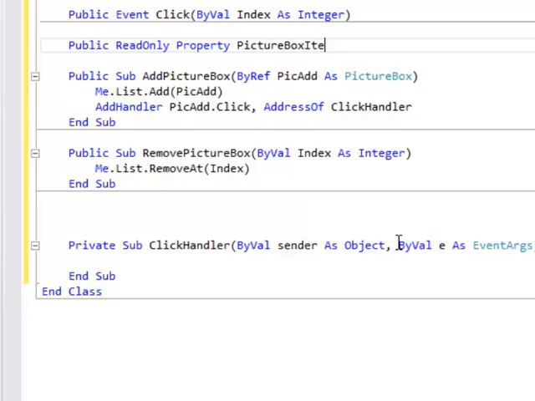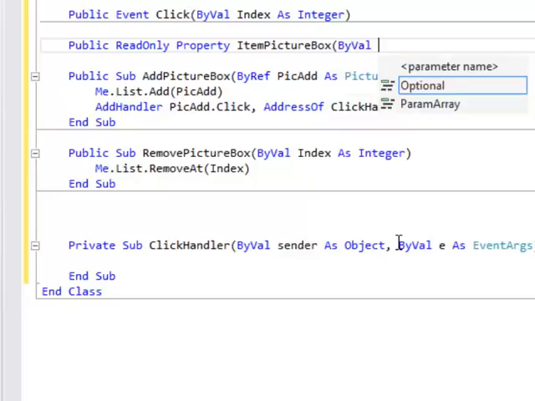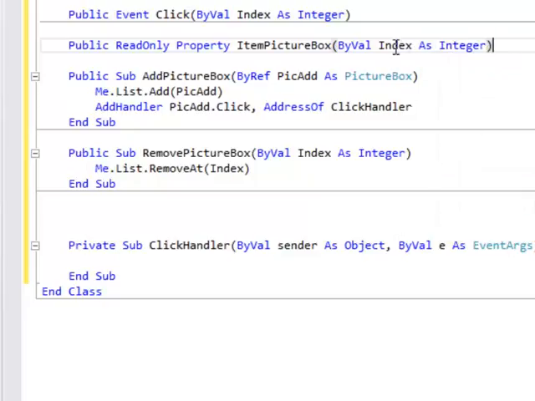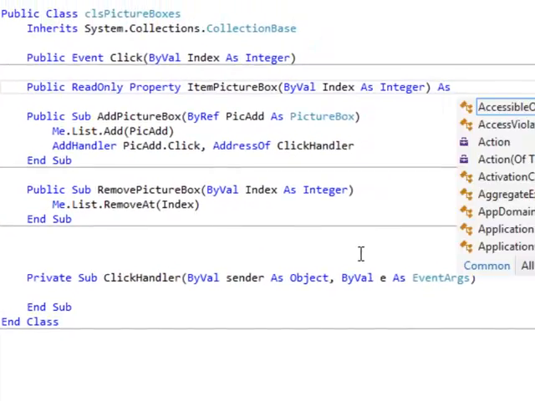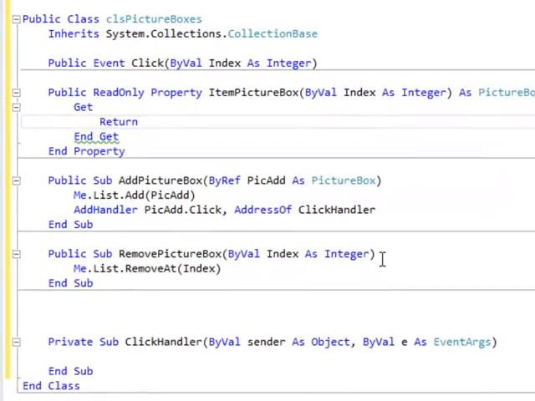I think I can write it down. Item picture box. This index determines which picture box I should send when the user tries to get that number of the object. Public read-only property Item as PictureBox. I want to return.